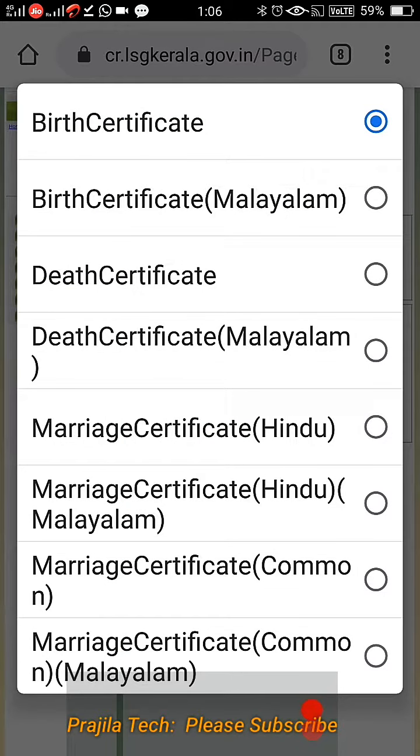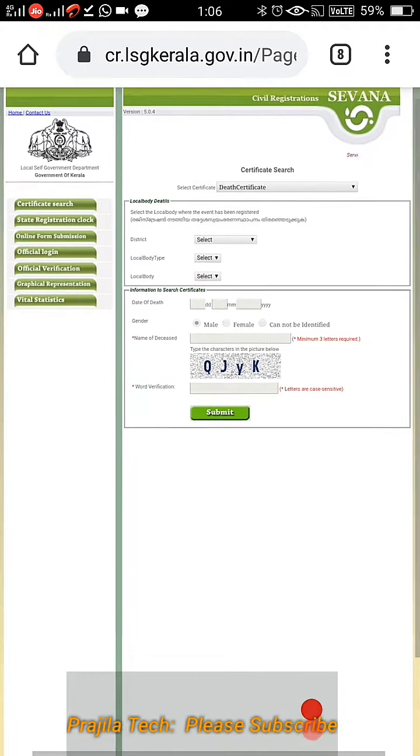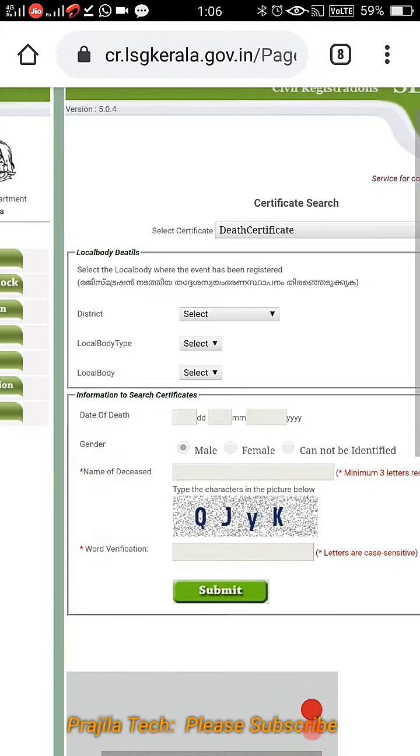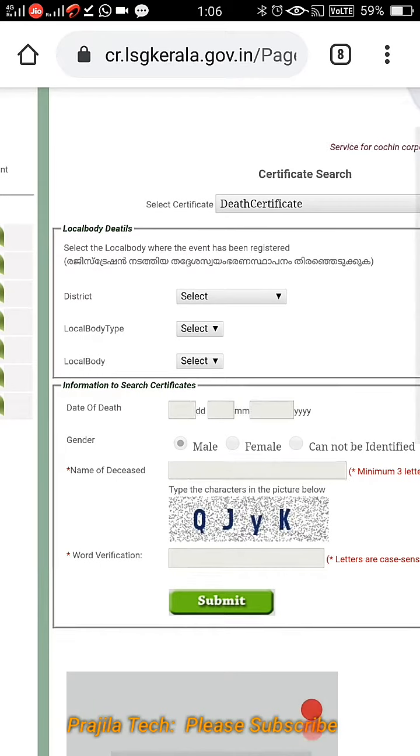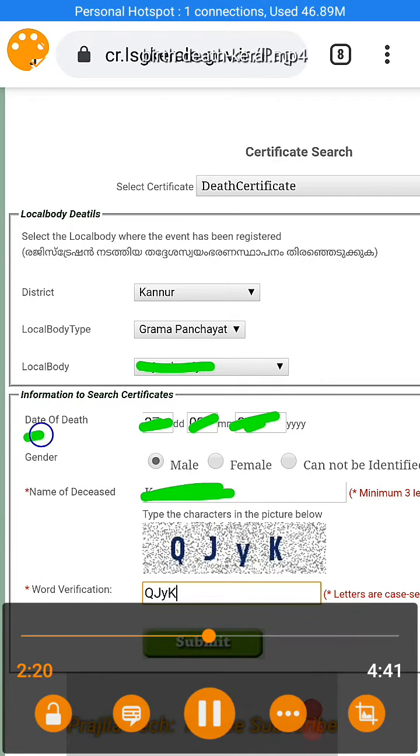Now let us go back to the main screen again and choose death certificate in the certificate search. So, okay, in the certificate selection you have to choose death certificate. Now other things are done the same way as you did for your birth certificate, right?